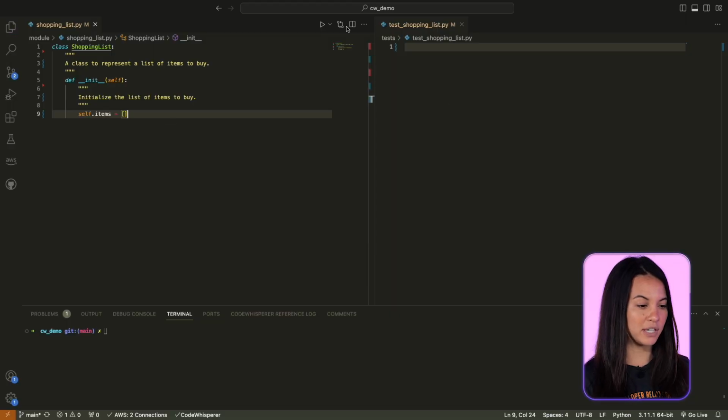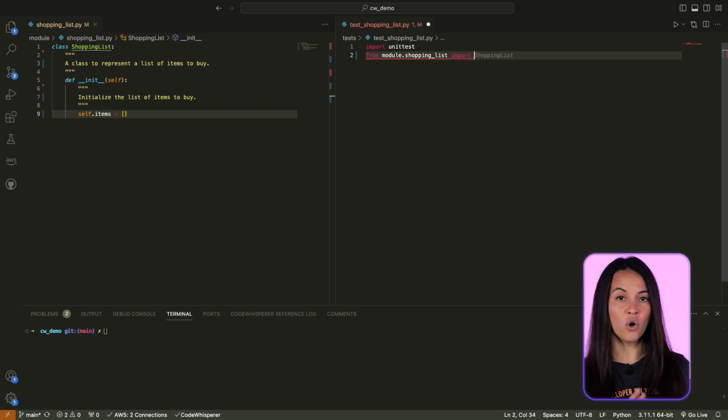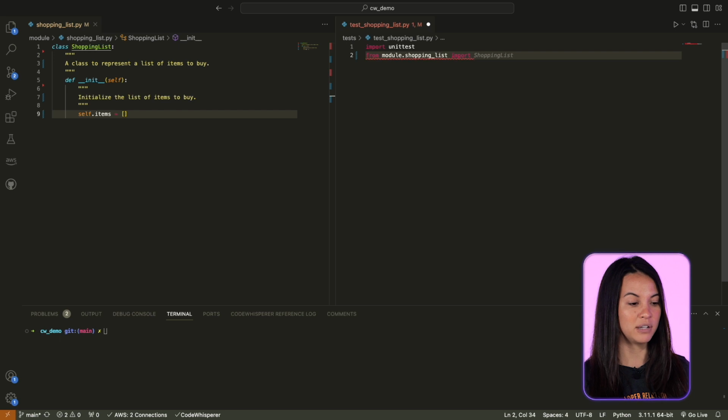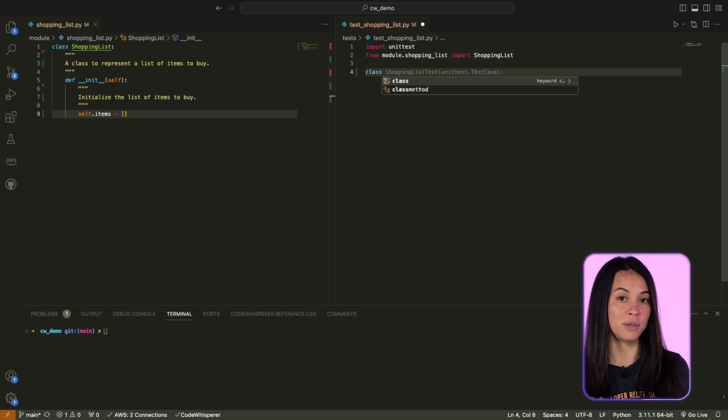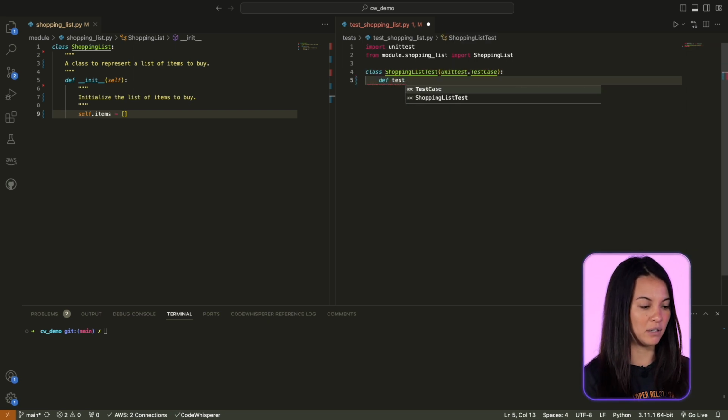So here we'll go to the test shopping list file, and we will start building the test cases. Make sure that you open the file where you build your class right next to your test cases, because CodeWhisperer takes as context every file that is open. So that's important for you to know that whenever you build your test cases, just make sure that your class is open right next to it. And you'll see that CodeWhisperer here understands that I might want to import the shopping list class for the unit test. So now let's build the test add item.